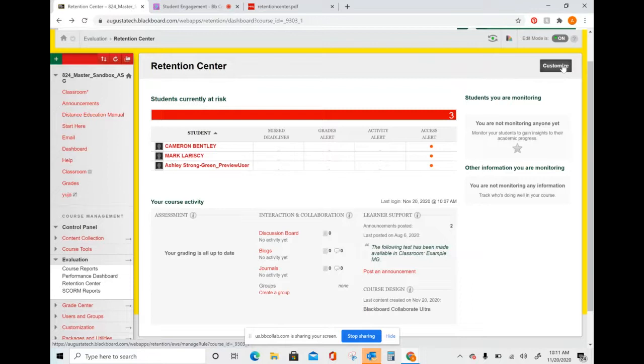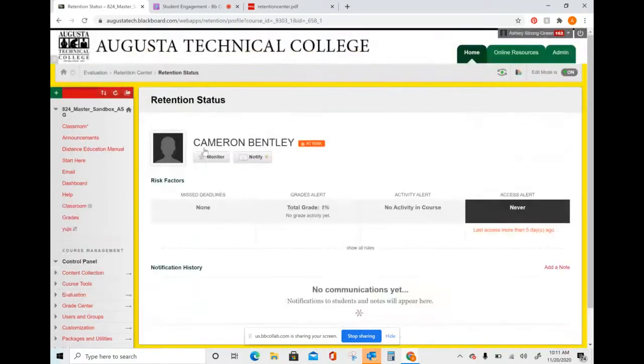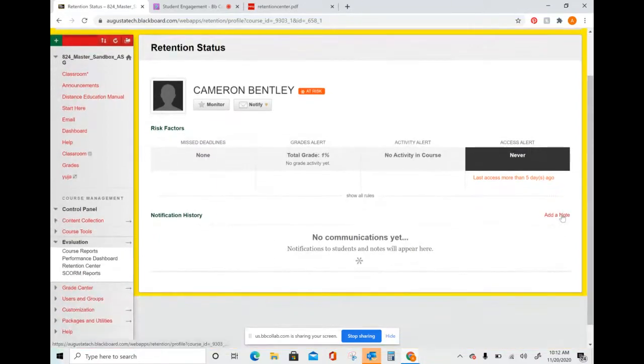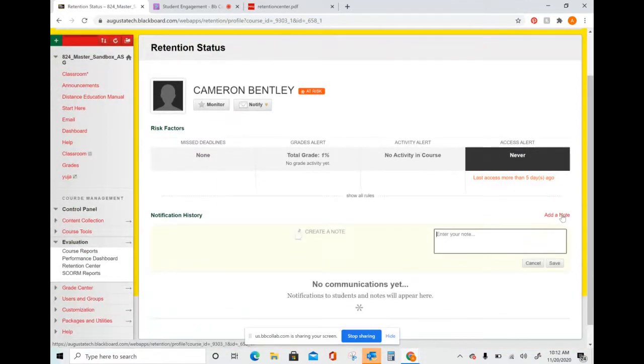The other great thing about this retention center is, right now I'm sort of seeing people in comparison to each other, but if I wanted to look at an individual user, I could click on their name and it's going to pull up individual data on them. So first, it's going to show me how they performed based on each of the alerts, but then there are also some really great features here. If I wanted to add a note, I could click and just add a note here.